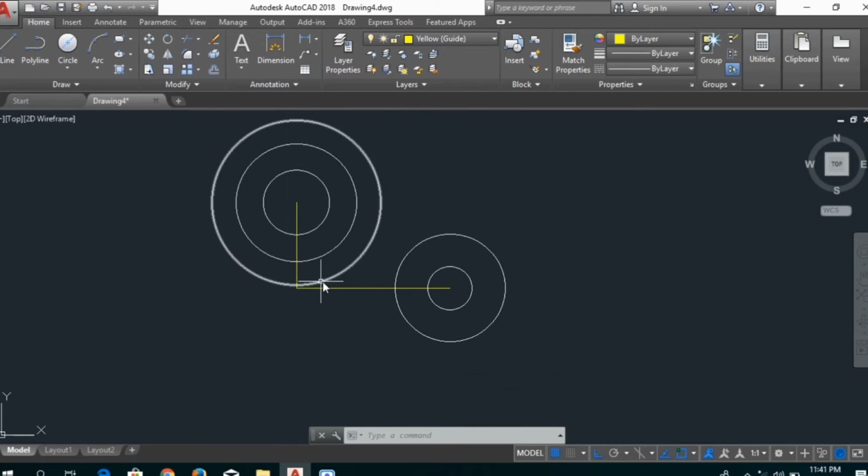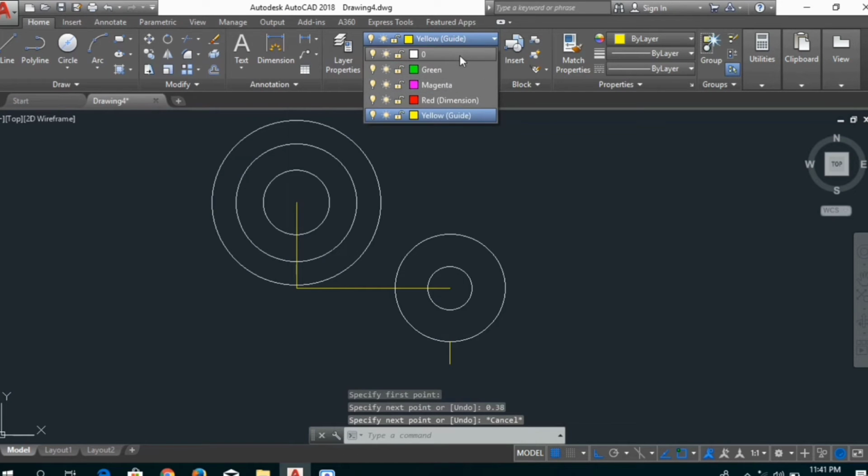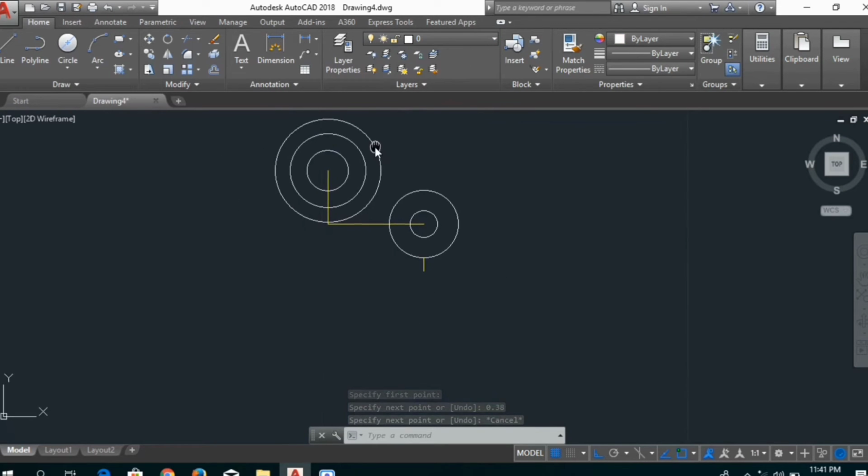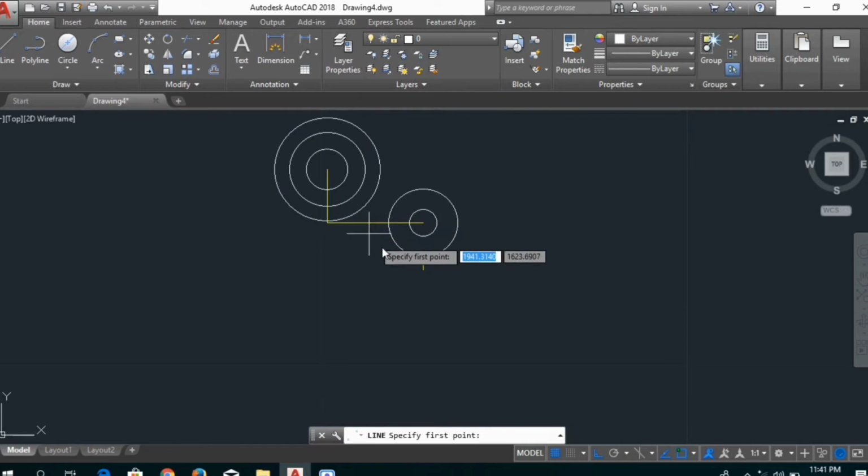And from the bottom of this outer circle, make a line downward starting from this measuring 0.38, then enter. Another line measuring 1.12, enter.